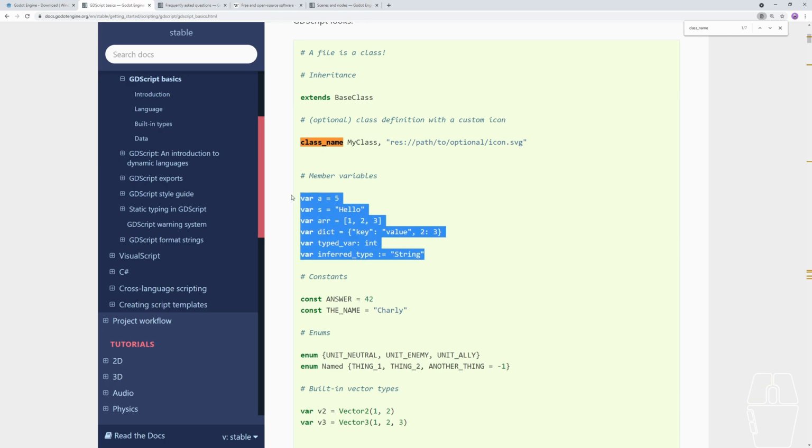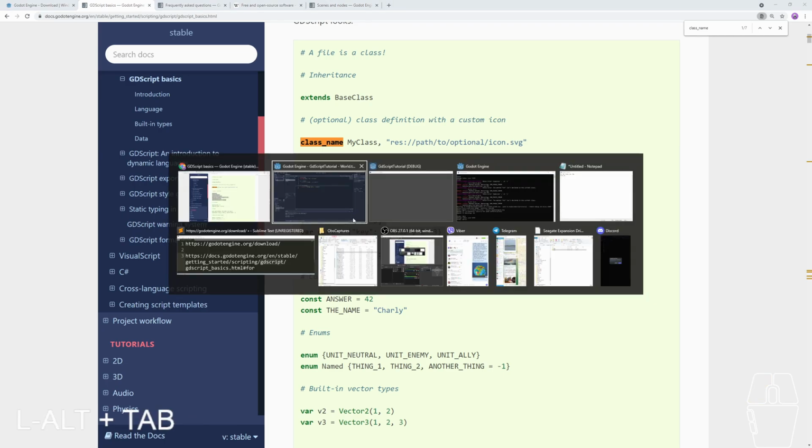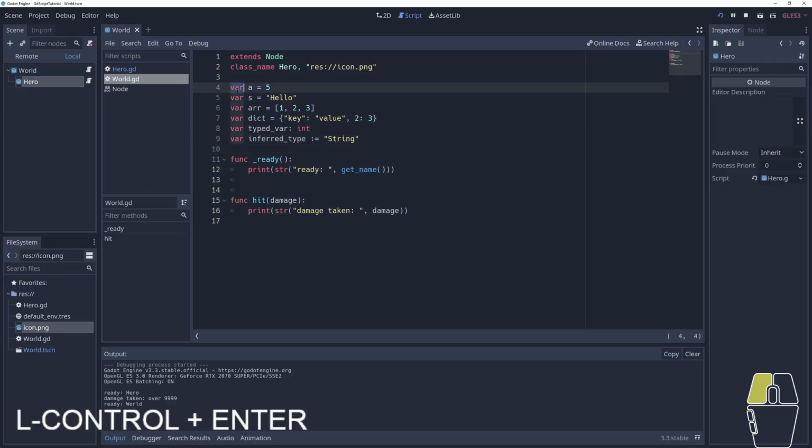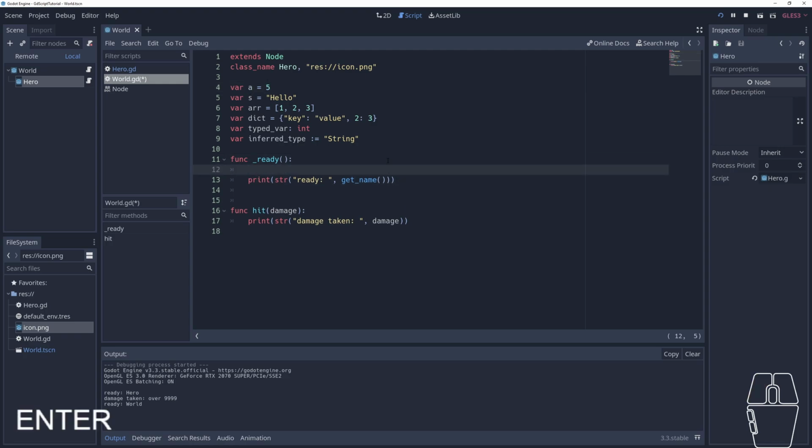So member variables, like you have different types of variables in Godot. A variable is indicated by a var keyword, the name of the variable, and the value. In this case, this is an integer, it's a whole number, and the name is a, and the value is 5. So if I want to print a, it will just print 5, right?